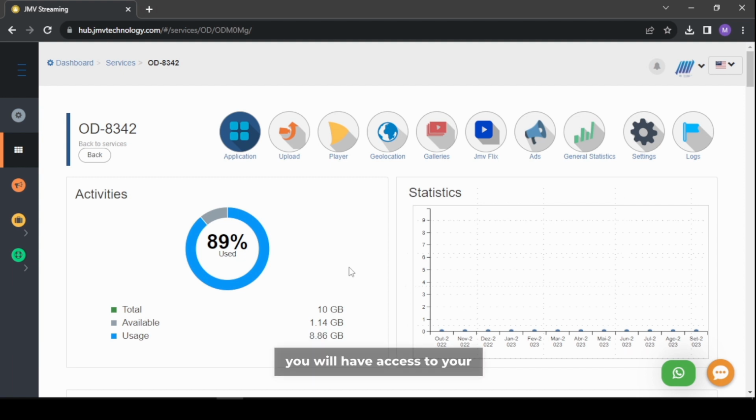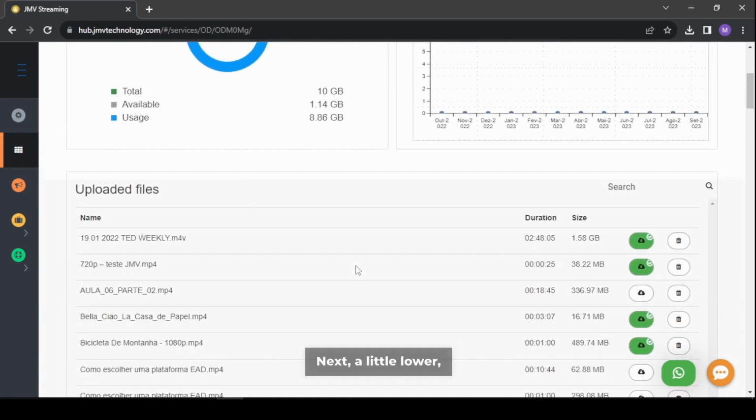On the right, you will have access to your statistics. There you can track all the viewing data for your videos. Next, a little lower, you will see your uploaded files.